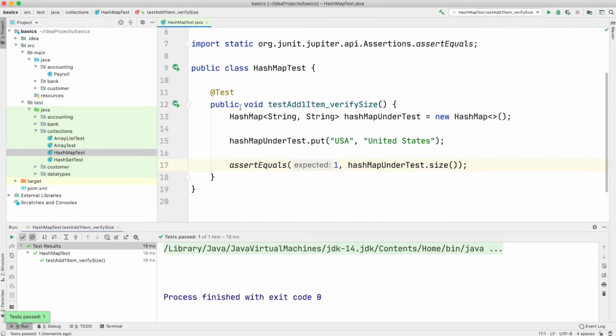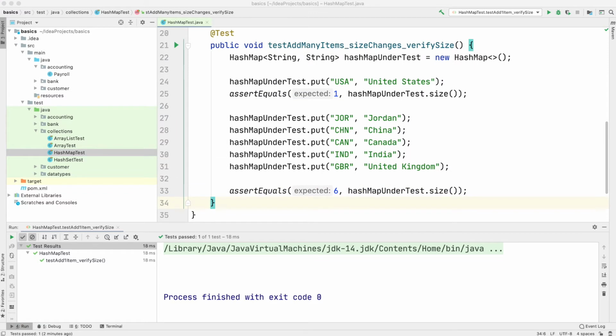And this test passes. Let's write a test that has many entries. Here we added 1 entry and verified the size is 1. And then we'll add 5 more entries. The hash map grows in size as you add more entries. Let's run this test.